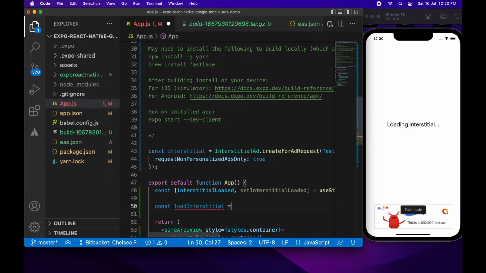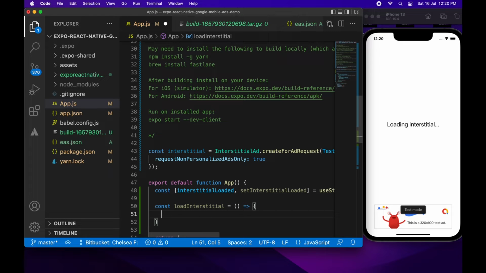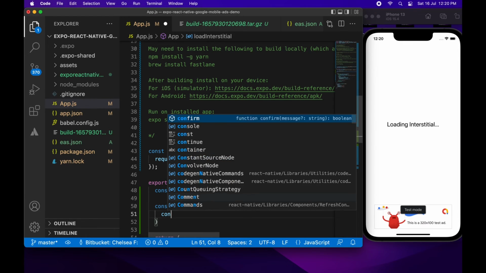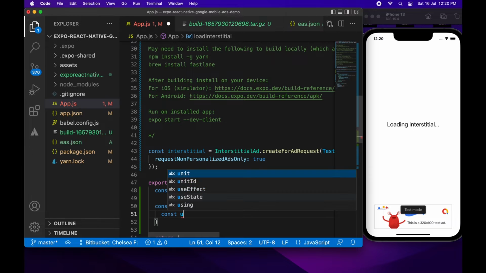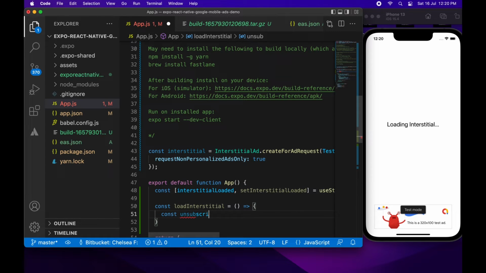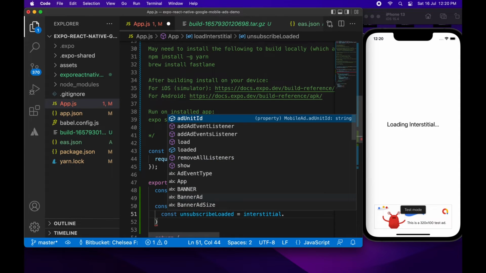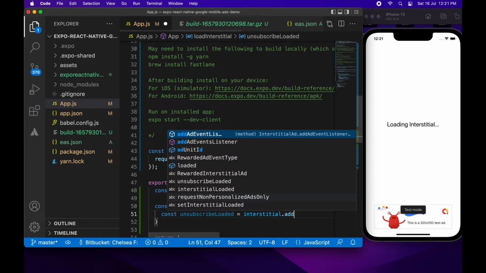There's a few things I'm going to do inside this method. I'm going to create a few different subscriptions to different events, such as the ad being loaded and the ad being closed. So first I'm going to do the ad being loaded, and it's going to return the opportunity to unsubscribe from that event.